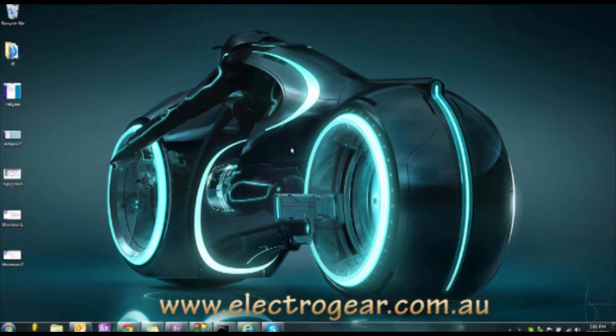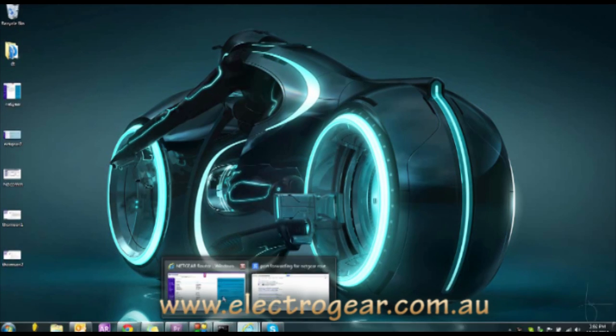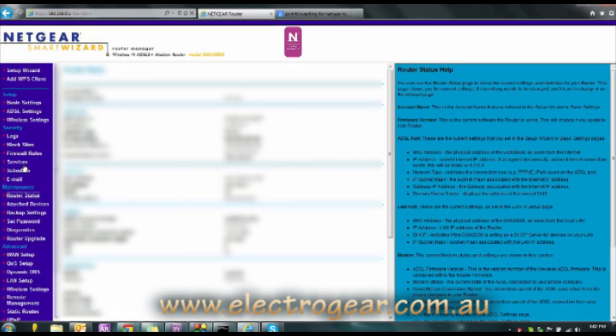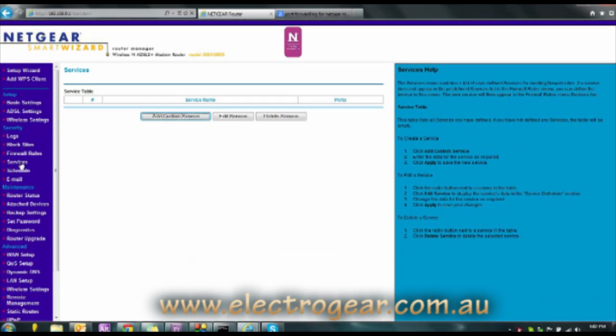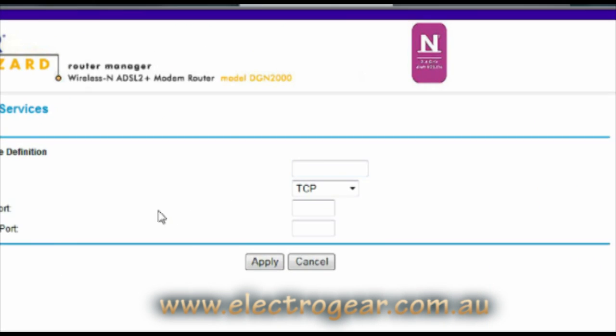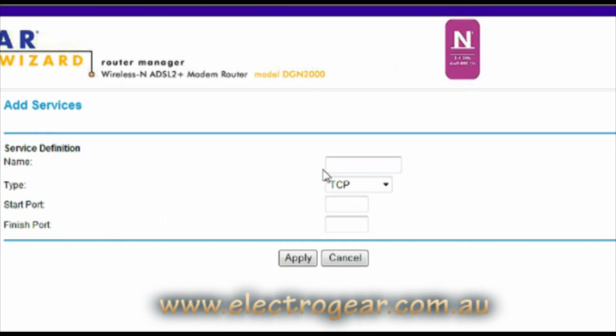Now I'll go through with you how to set up port forwarding in the router that I'm using in this example. So we want to go back to our router settings, and then on the left menu, click on Services. We want to add a custom service, and in the name, we can use any name here, but I'll use DVR just for the example.